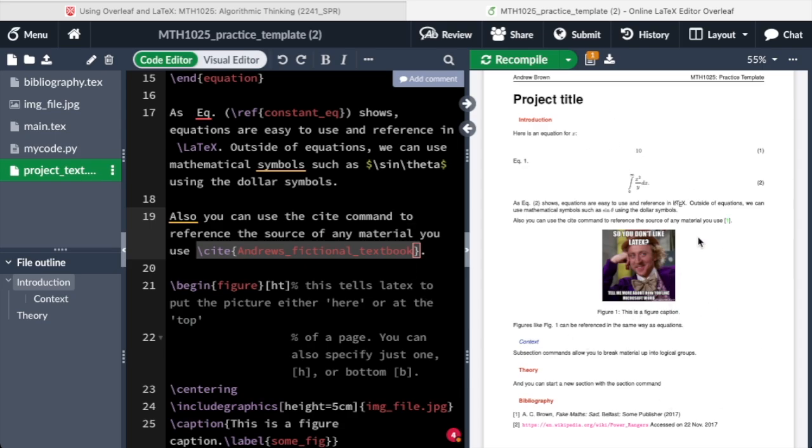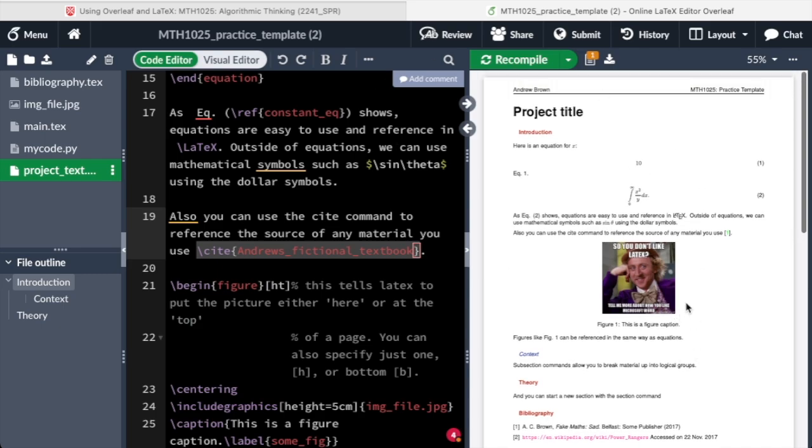So you can play with this practice template. There will be other templates provided for later projects. So it's worth getting used to this, trying out different commands, making sure you can navigate and so on for all of your projects. So good luck.